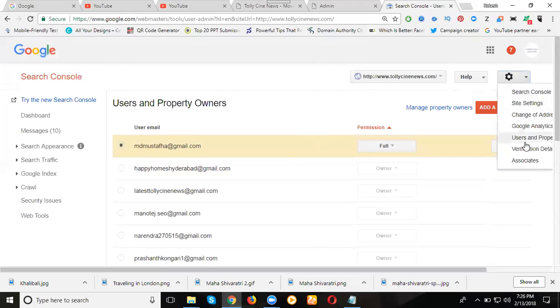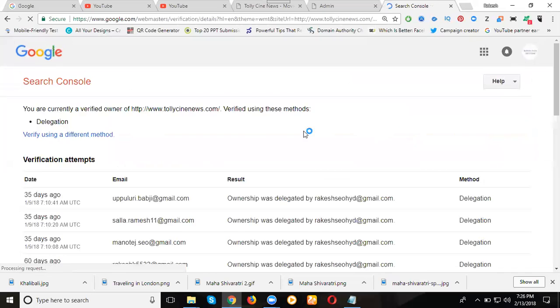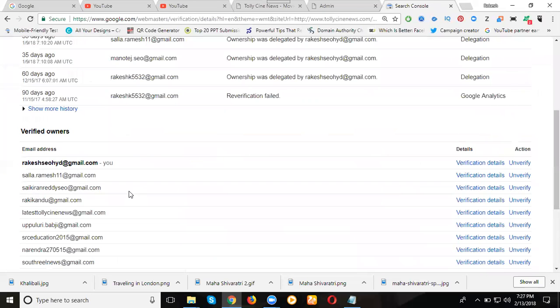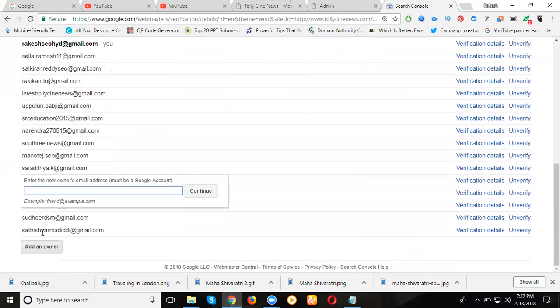Here, the sixth option is verification details. Verification details. Go down and add an owner. Copy your email address. Click continue.